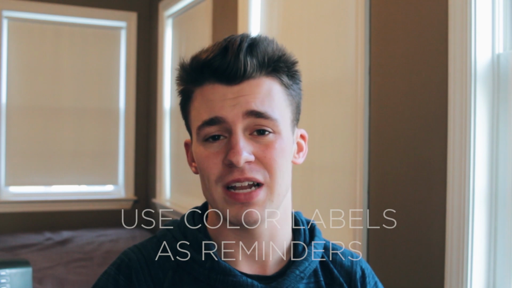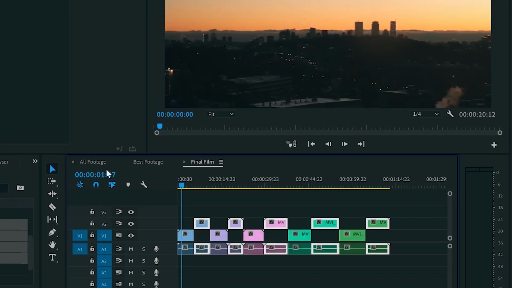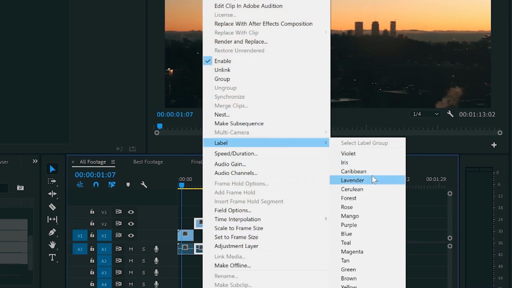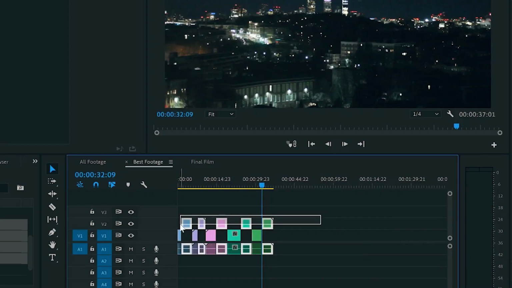Now my fourth tip is whenever I move clips from one sequence to the next, so from All Footage to Best Footage or Best Footage to Final Film, I always label those clips red just to remind myself that I've already used those clips somewhere else, and when I'm looking through the sequence of clips, I know that I don't have to look at those again. This saves me so much time of not having to scroll through the same clips over and over again.